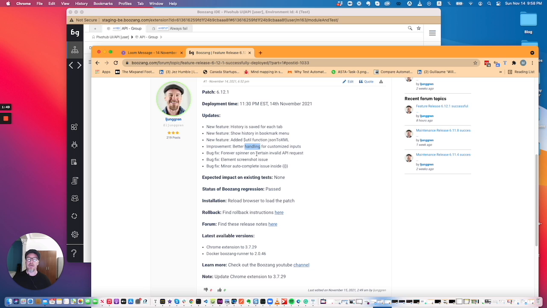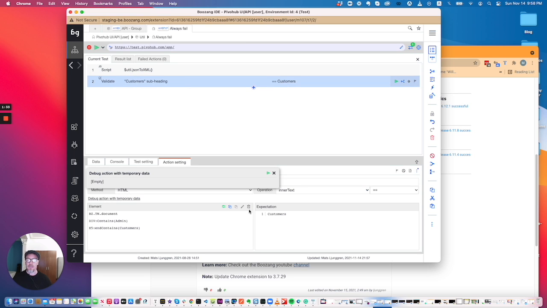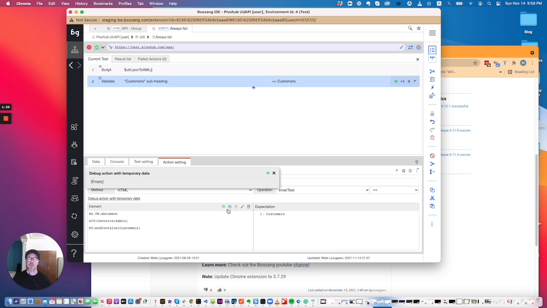We had a few bug fixes coming in. Forever spinner on certain invalid API requests, meaning if you have an invalid API request, it could spin forever, which was annoying. And we had a problem also with element screenshot. Right now, if you go to an element here, you can do a screenshot without any problem. Of course, I don't have the action now, but this should be working.